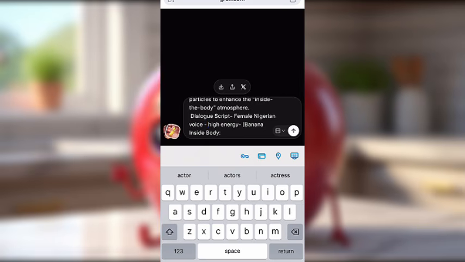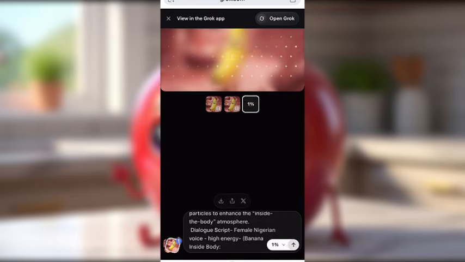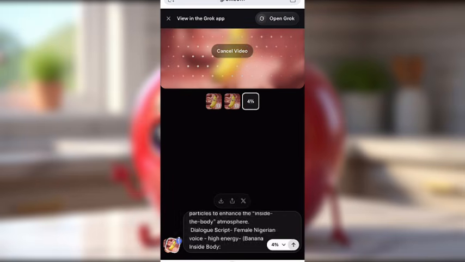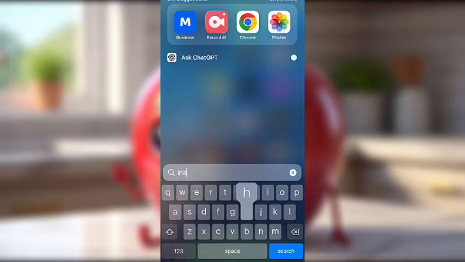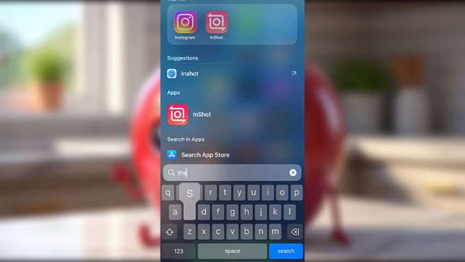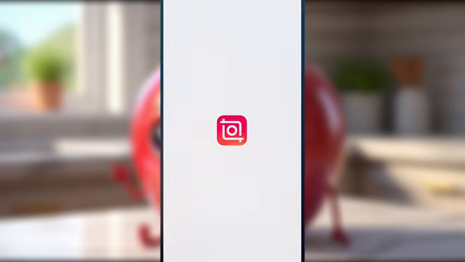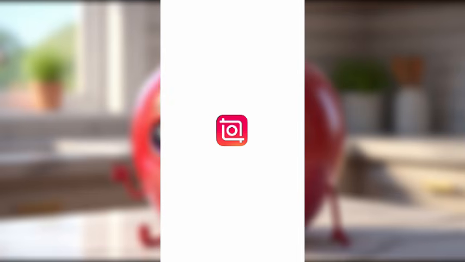So I have specified female Nigerian and I'm going to send so as to generate the remaining part of the dialogue script. So this is how you're going to generate your scenes. You generate your scenes bit by bit like that. And then the next step is to put everything together in the form of a video. So you can use any video editing tool like CapCut, InShot. I'm going to be using InShot directly to create this one.